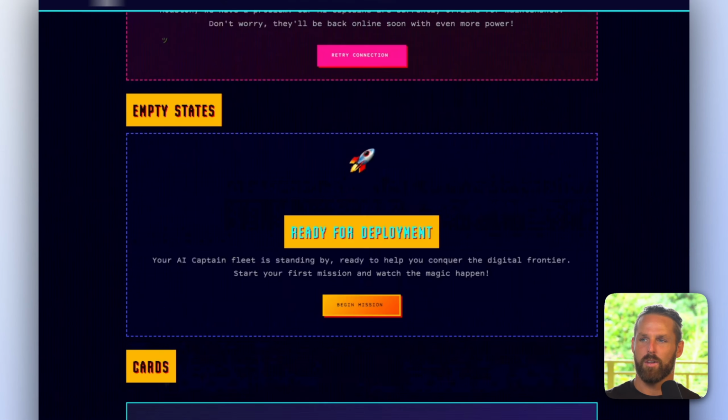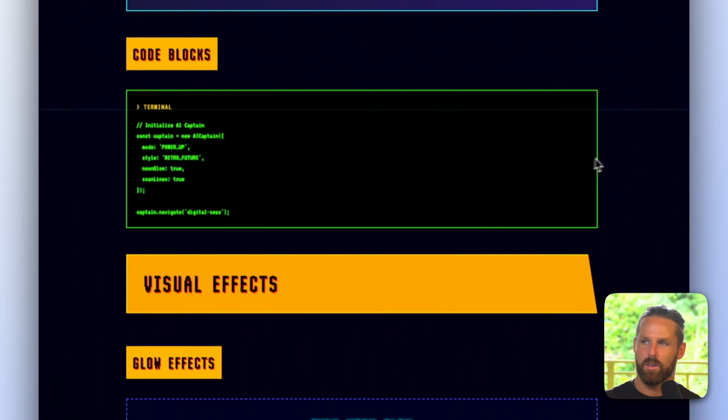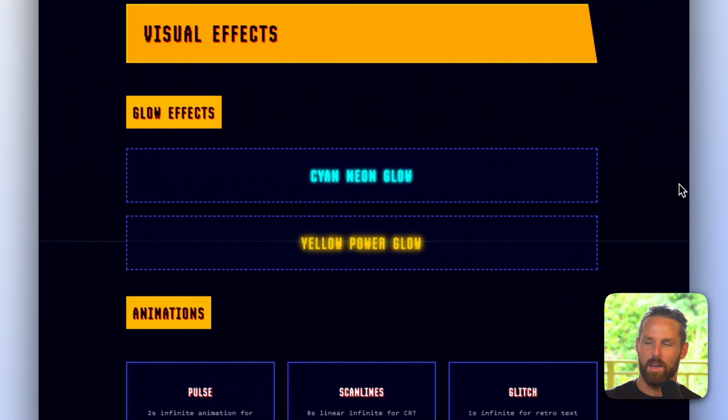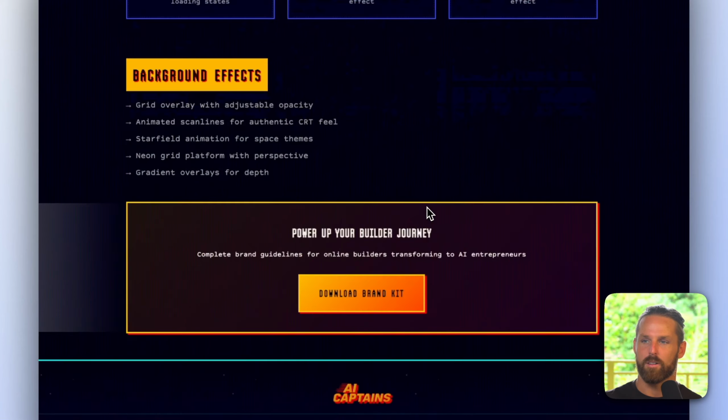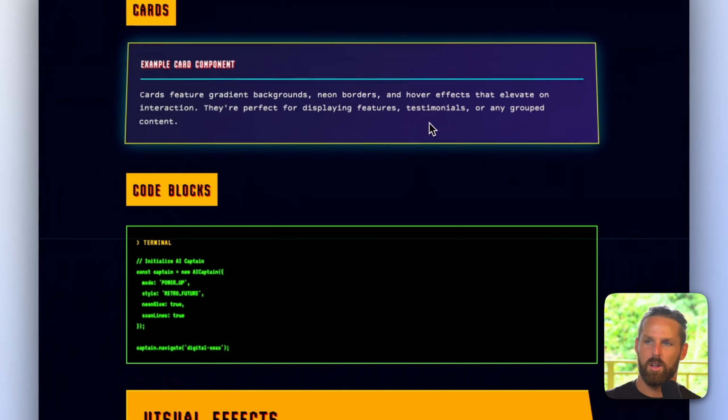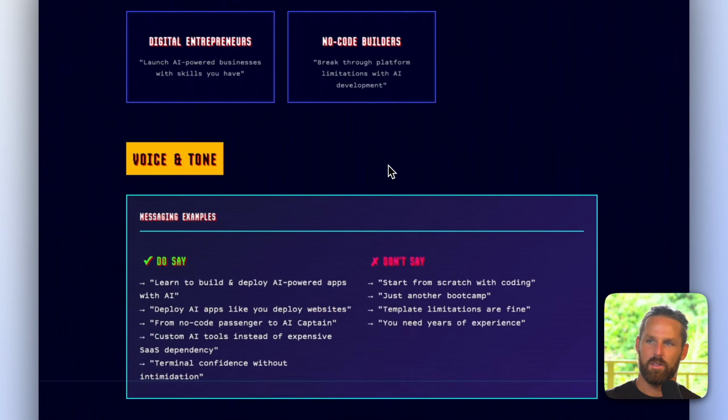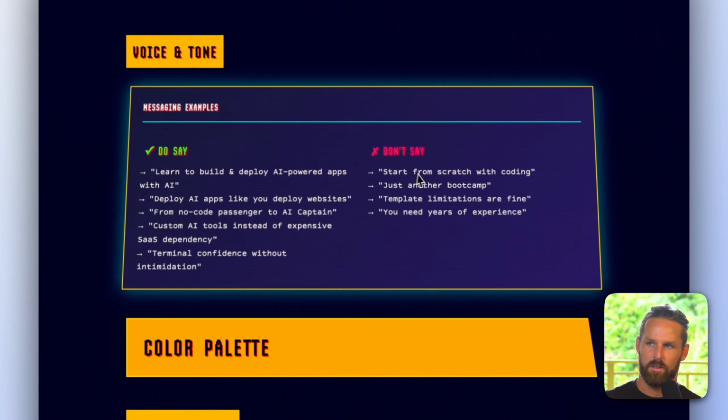I didn't do that in this video. You can easily do it. You could do this on any of the AIs, on ChatGPT, whatever. But this is important not just for the colors and fonts, but also for messaging, the voice and tone.